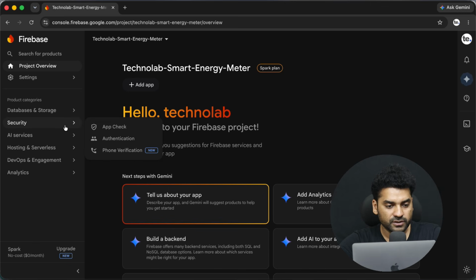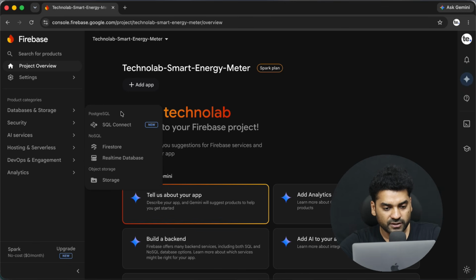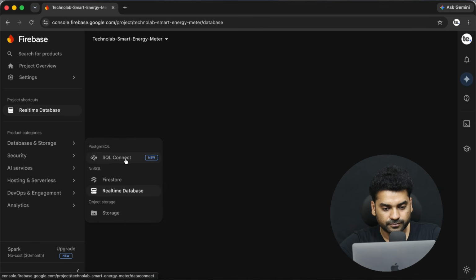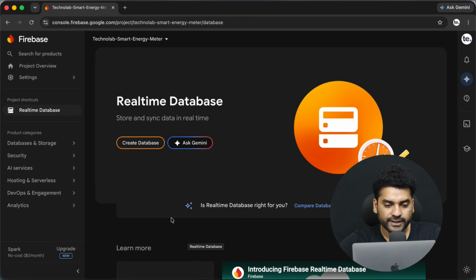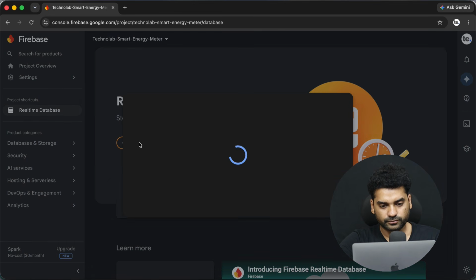And after that, click on this database and storage. Inside this, click on this real-time database. After this, click on this create database to create a new database.